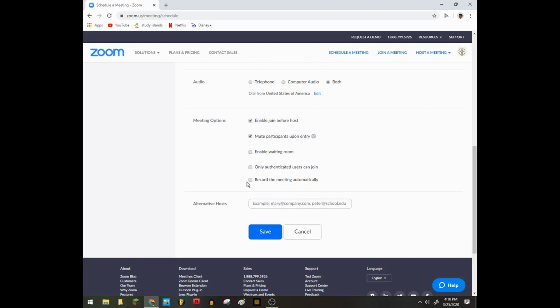You will be able to, as the host, click the record button manually if you do want to record part of your meeting for later. Here you can select alternate hosts, other people who can sign in with their Zoom account in order to host the meeting. Generally, that's not necessary. So once you have clicked all these boxes, you can hit save.